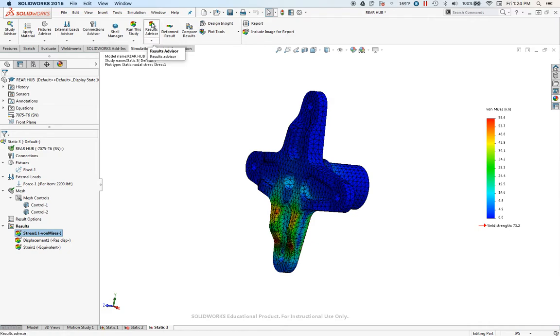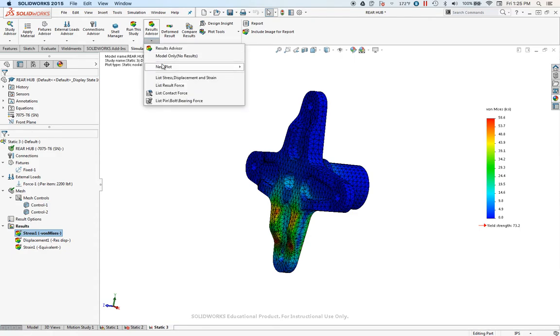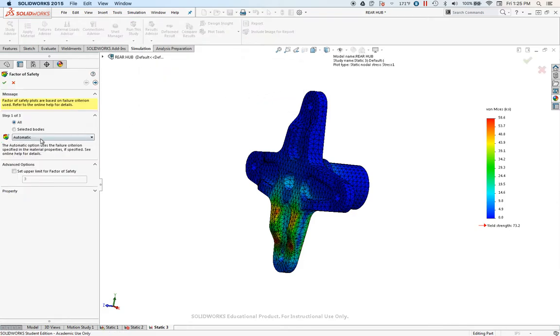So if you go over here to Results Advisor, hit the drop down, you can say New Plot, and this gives you a list of the plots that you can use. Stress, displacement, and strain are already on there. This stuff is for, if you want to toy with it, you can. Go to Factor of Safety. Factor of safety pretty much always screws up, so let's see if it does it right.